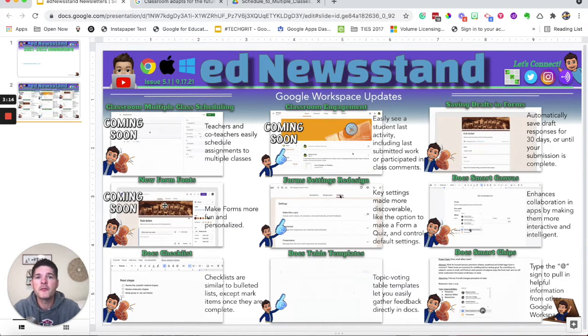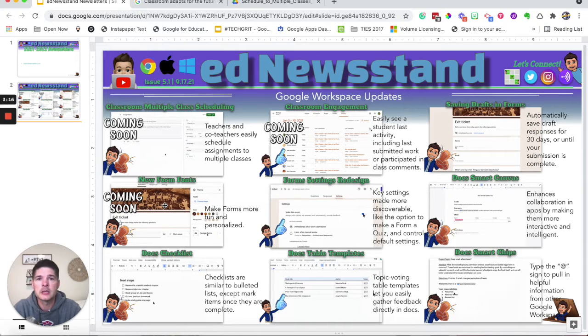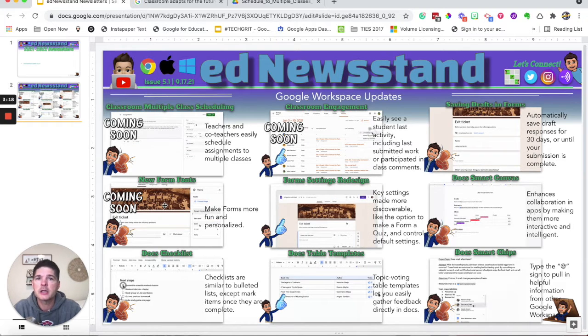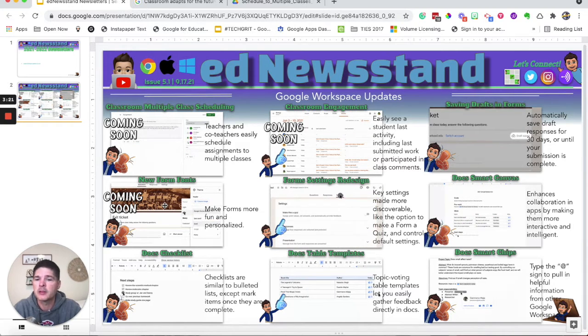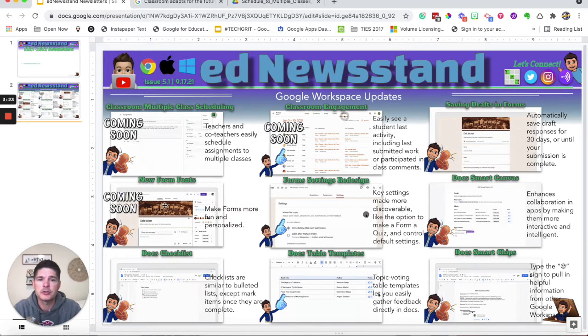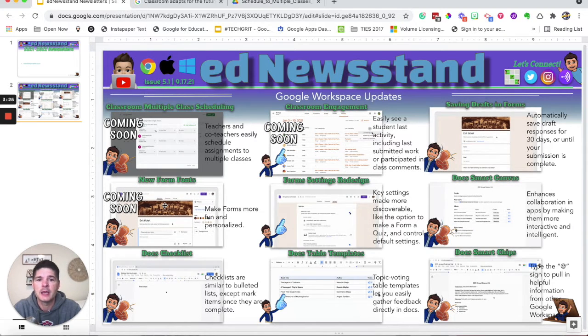There are going to be new fonts available in Google Forms. It'll allow you to make it a little more personalized and make it a little bit nicer. But that stuff is coming soon. Again, I would venture here probably by the end of October.